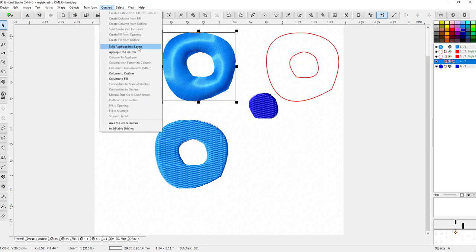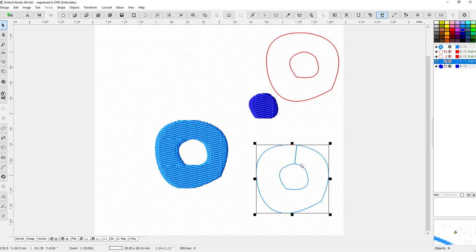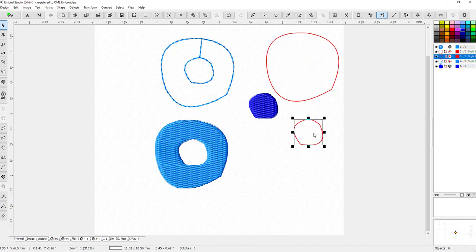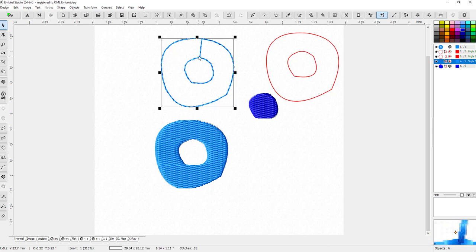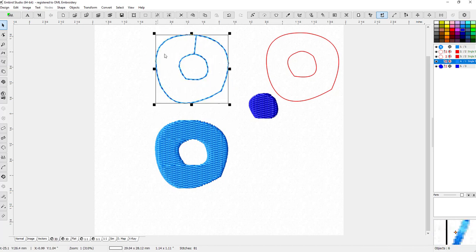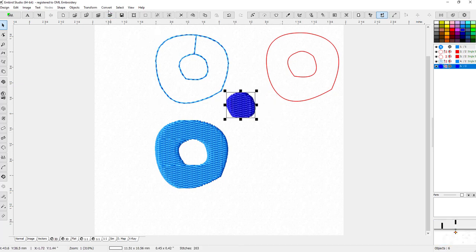So convert, split applique into layers, applique to column to outline. We can just do that. We didn't show that before. So that is now going to be an outline. And if you notice, that's a little different. When I converted this one to outline, it just made two outlines, and they are separate of each other, so you can do different things with it. When you have a column stitch and you do it, it's all one piece. Do you see that? It's all one piece because column stitches are done this way. If you can see the motion, it's done this way. So they're different, and it puts a line in it as opposed to the fill stitches, which kind of fill that way.